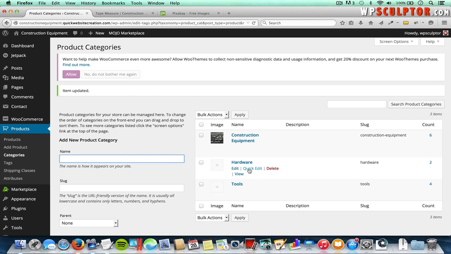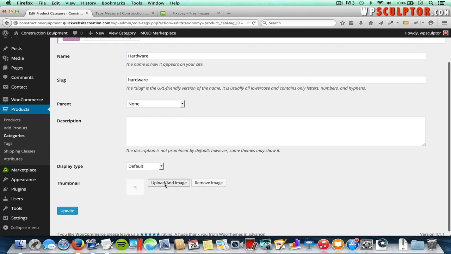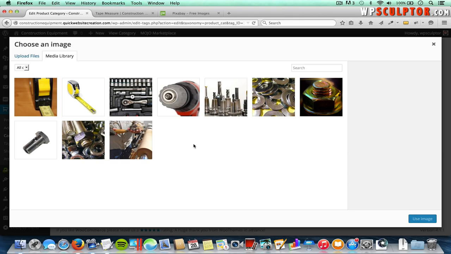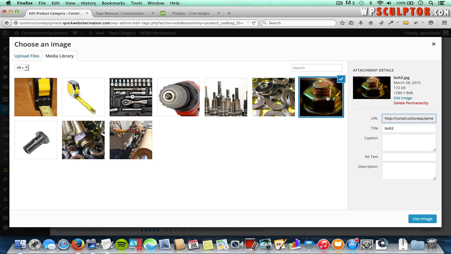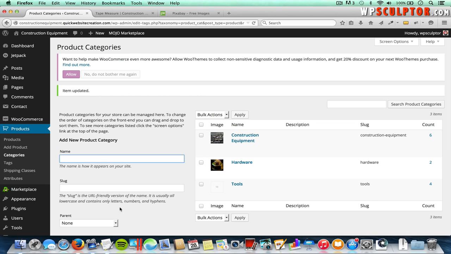And then I'll hover over Hardware and I'll click on Edit and scroll down and click on Upload/Add Image. And for the hardware, I'm going to use the Bolt image to represent that category. So I'll click on Use Image and click on Update. And then I'll hover over Tools and I'll click on Edit.